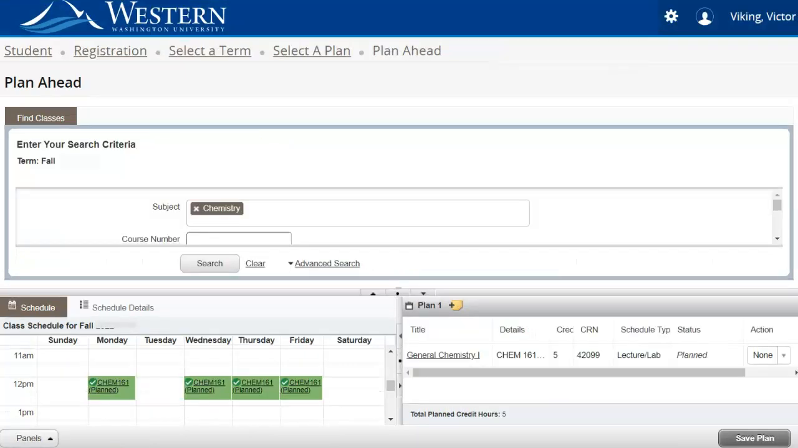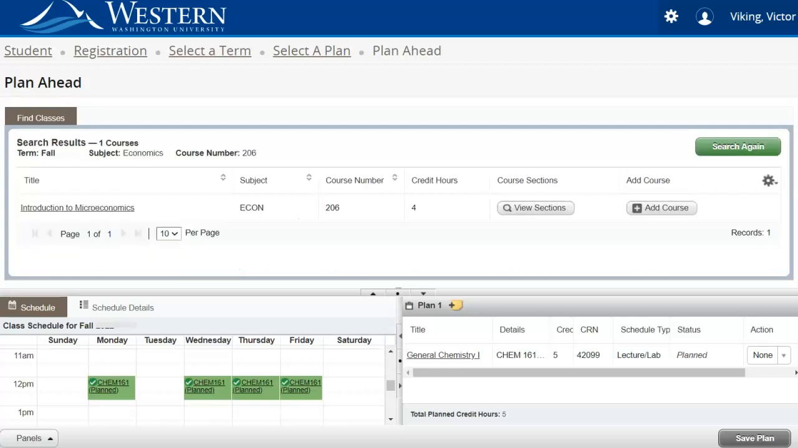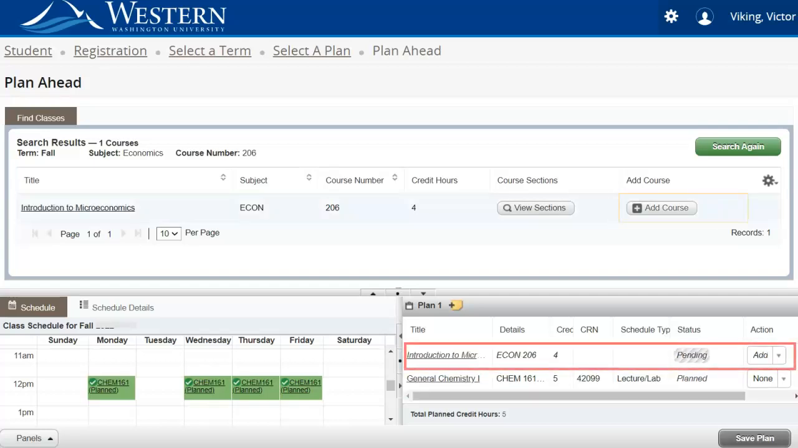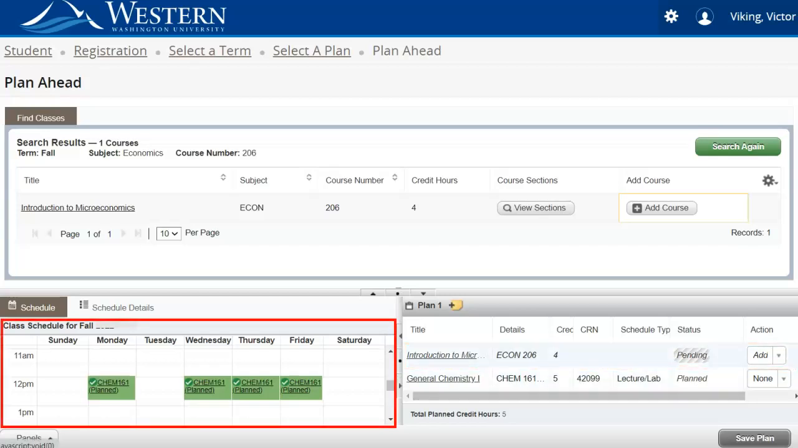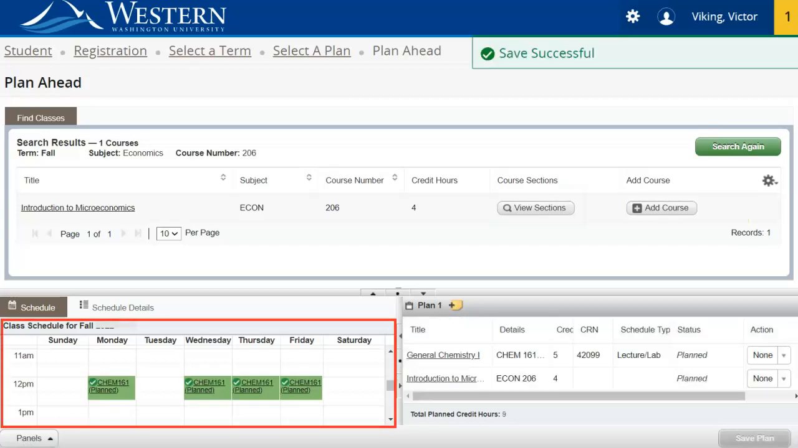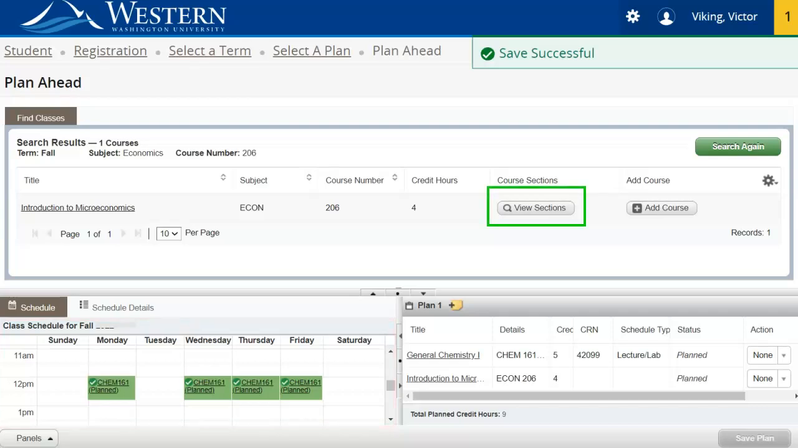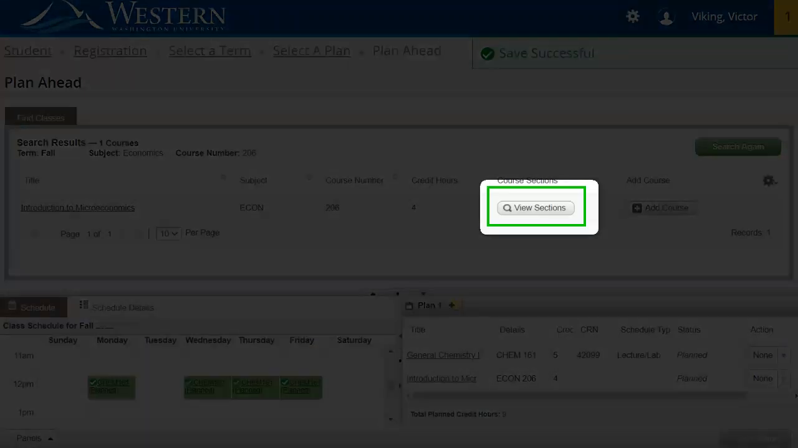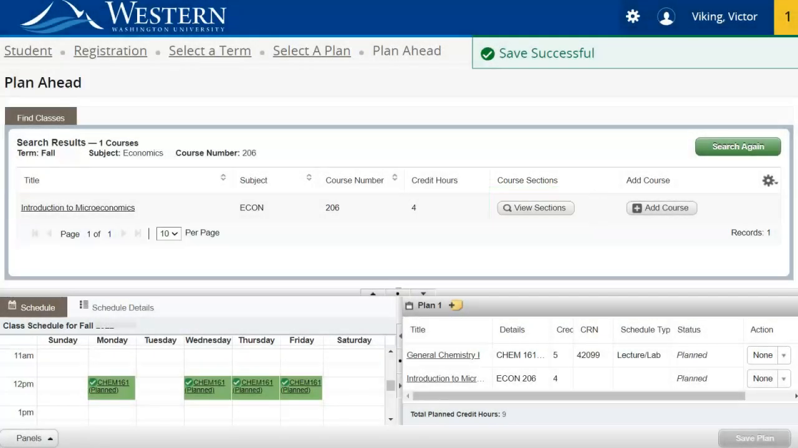Let's look up another class, Economics 206. If you add this class at the course level rather than at the section level by clicking on Add Course, you will notice the class appear in the list of classes, but it will not have a CRN or schedule type assigned to it. It will not appear in your Week at a Glance schedule. This is because you have not selected a specific section offered in the given term. You must view sections to create plans for registration.